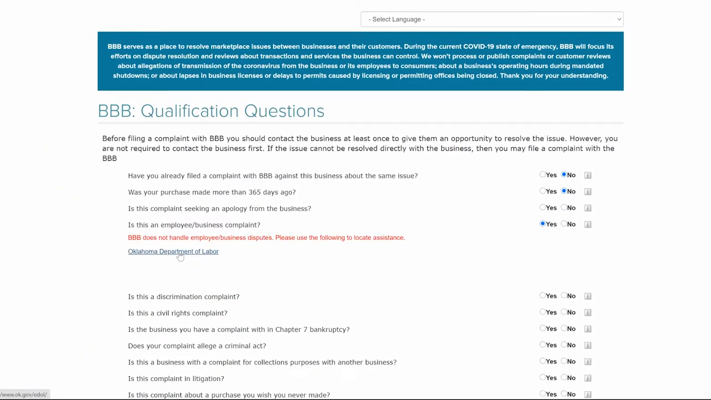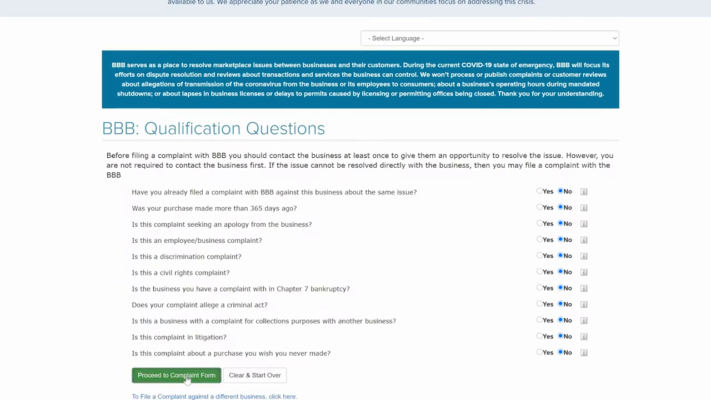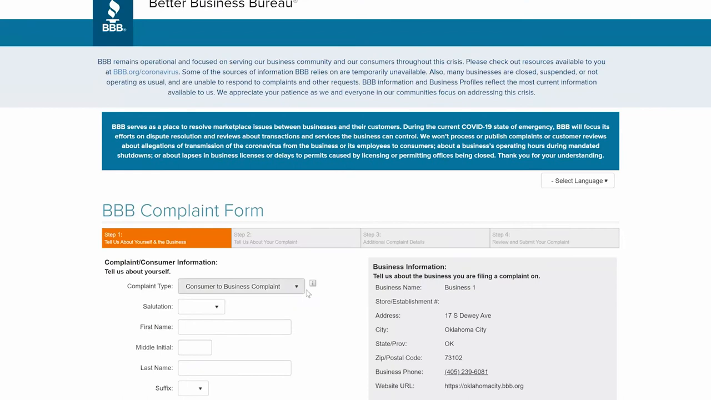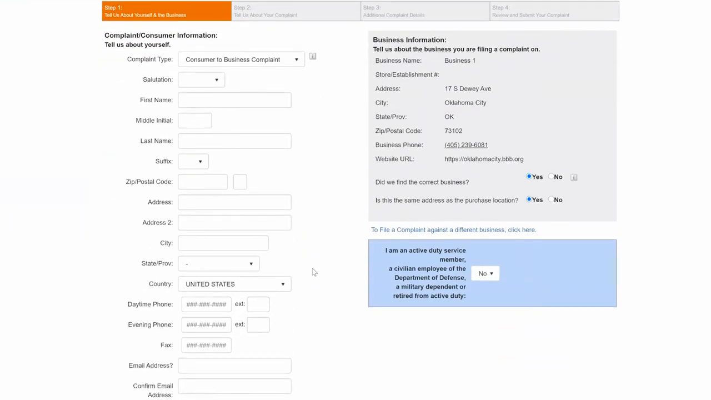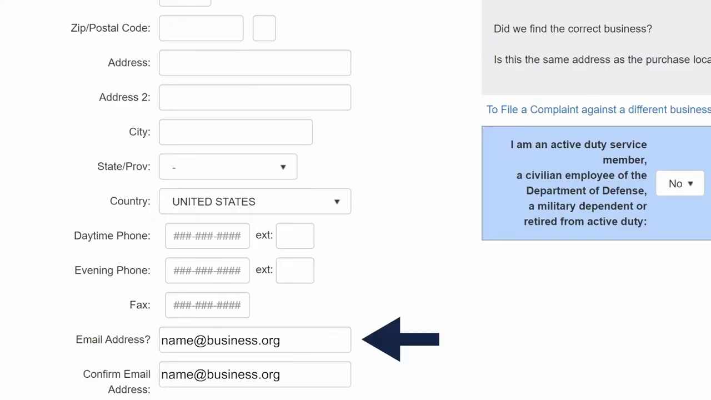If you are not directed to call or visit the website of a separate agency, you will move on to the formal complaint form on bbb.org. The first step will be providing us with your consumer information. Make sure you provide a current email address, as that is how notifications will be sent to you.